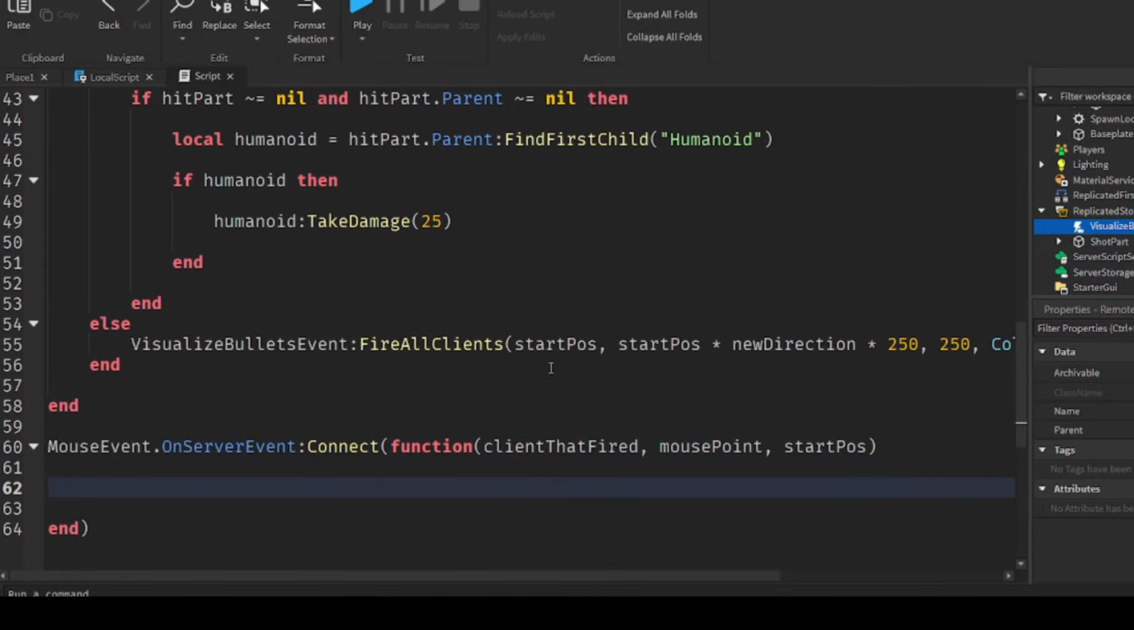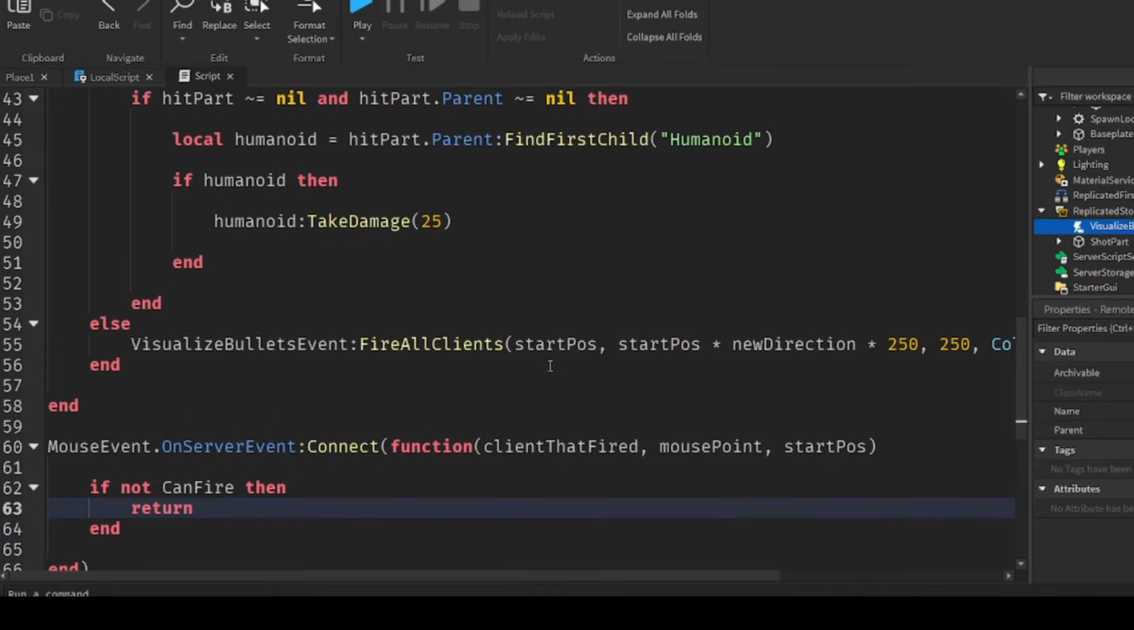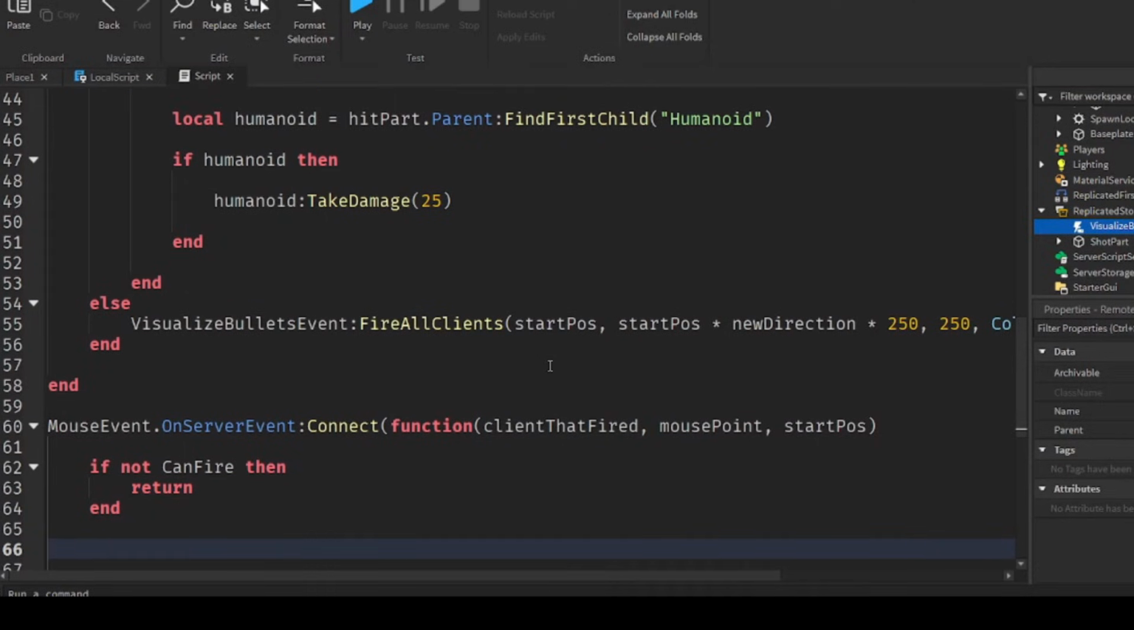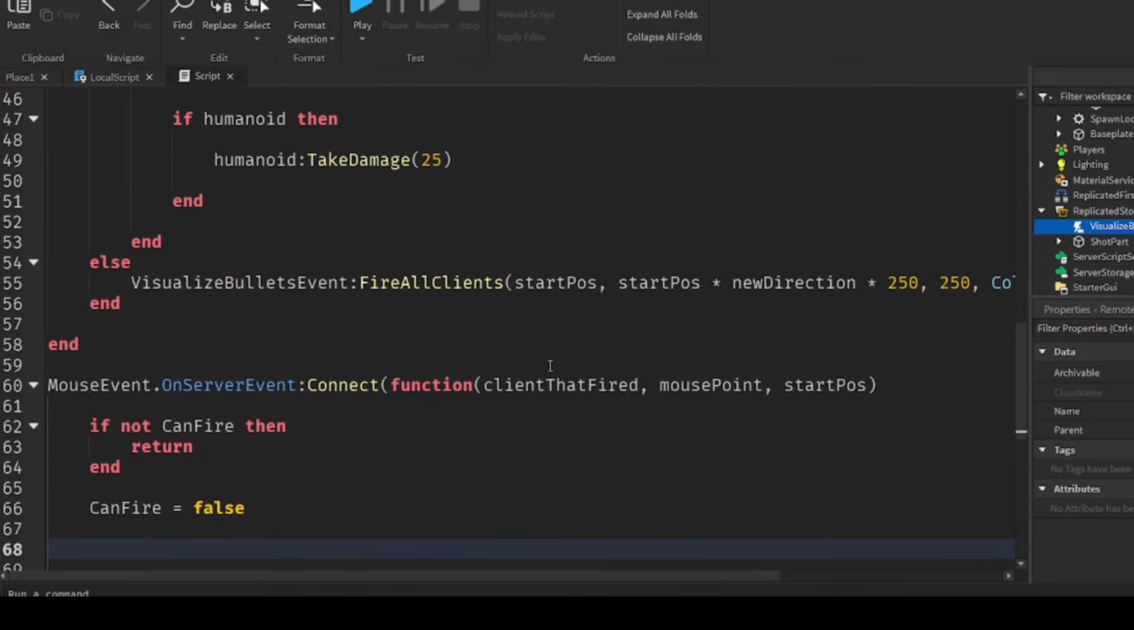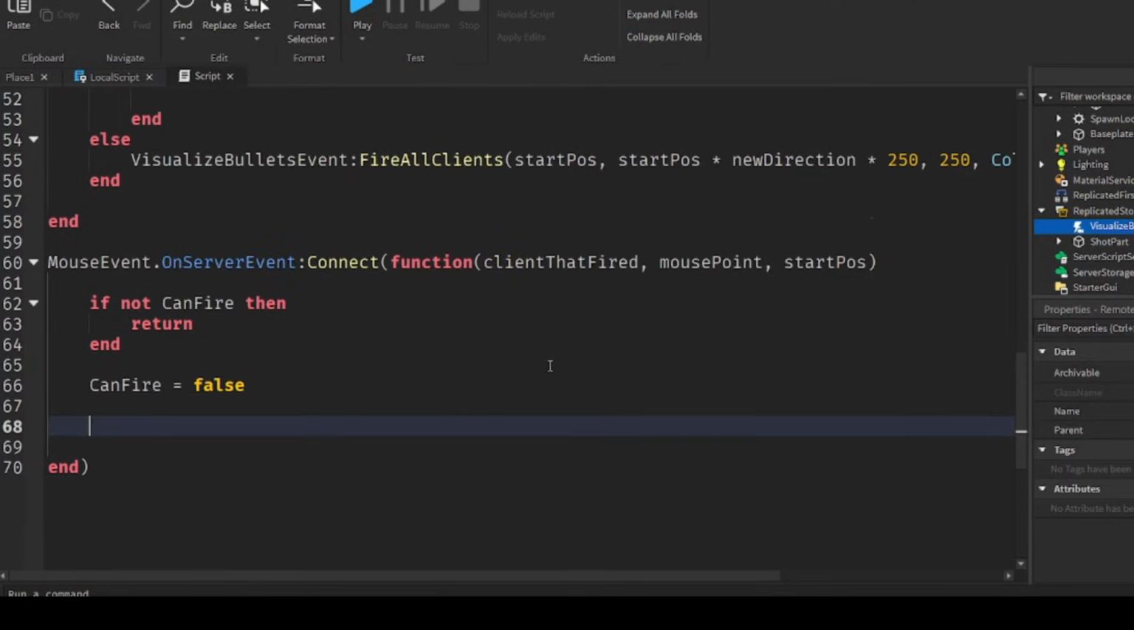So the first thing we want to check is if it's not still on cooldown. So if not can fire, then return. So we don't do anything if the player cannot fire, meaning it's still on cooldown. So if they can fire, we immediately want to make sure that they can't fire again until the actual bullets have gone through. So we set it to false.